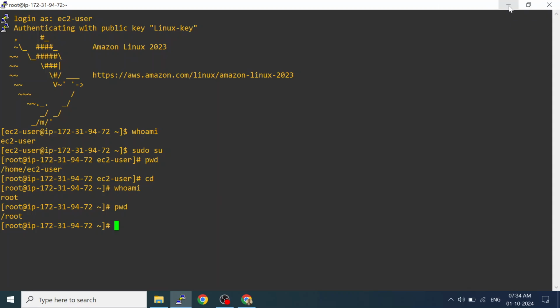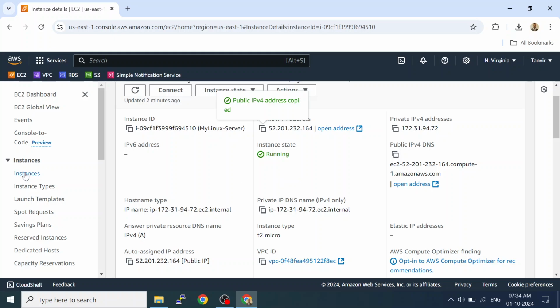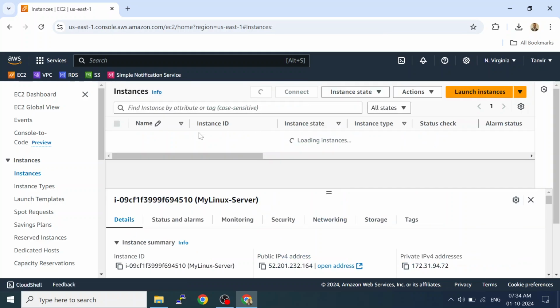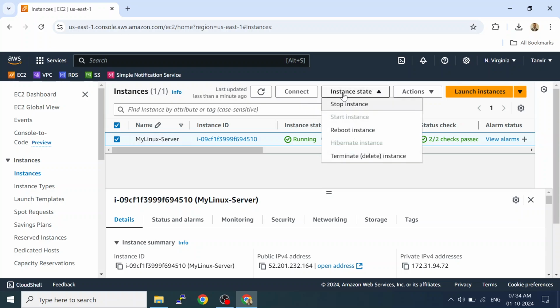Then I am going to close it. Next, you have to create a Windows machine. So I'm going to delete it because for me it's not free tier, it's per second, it's chargeable. So to delete this machine, once your work is done, select your machine, instance state.